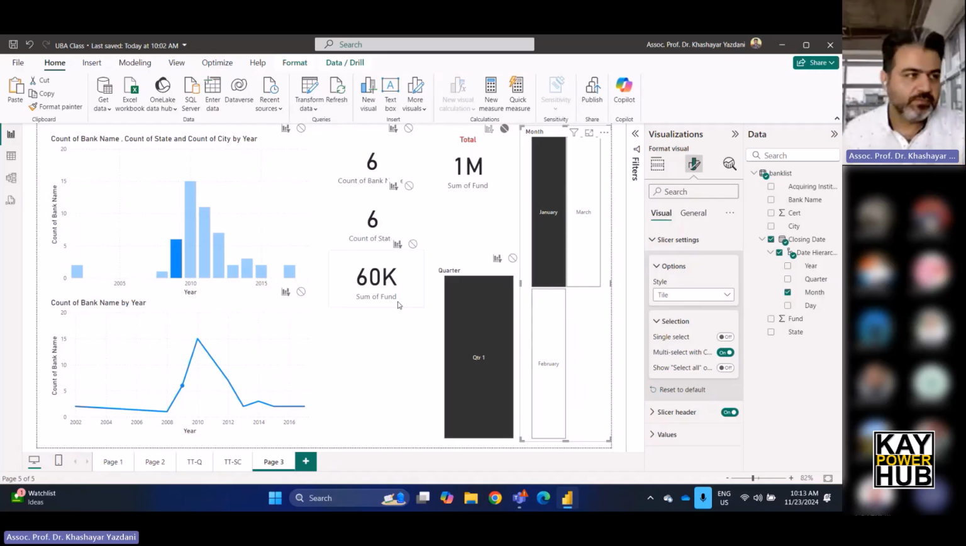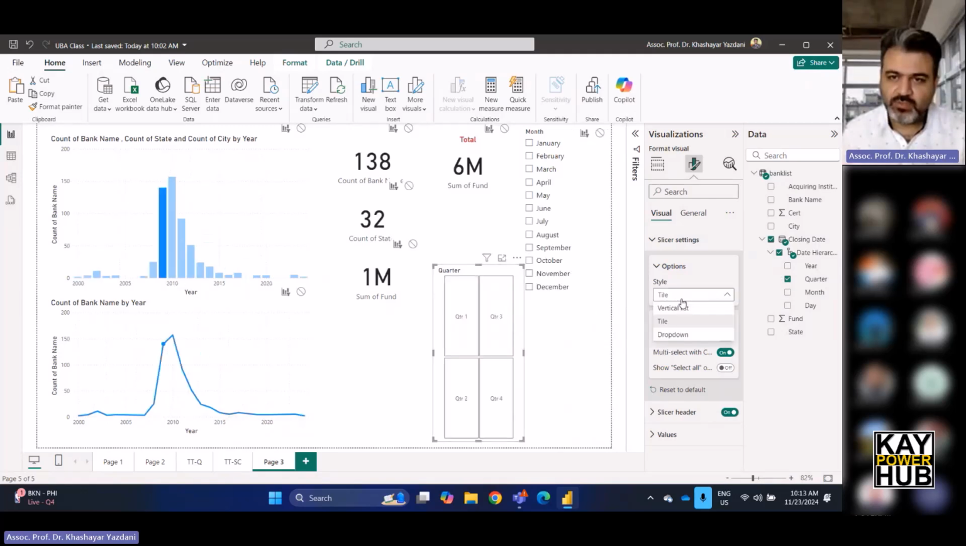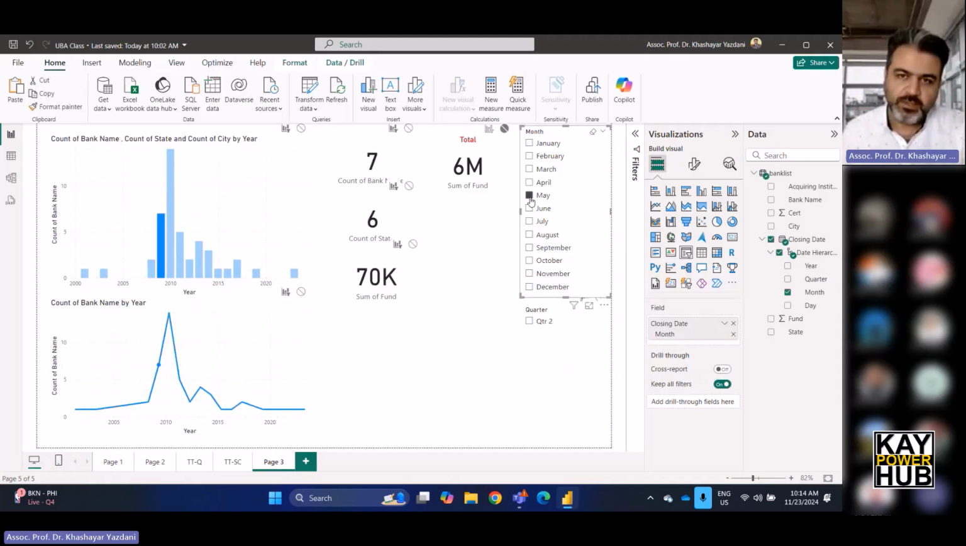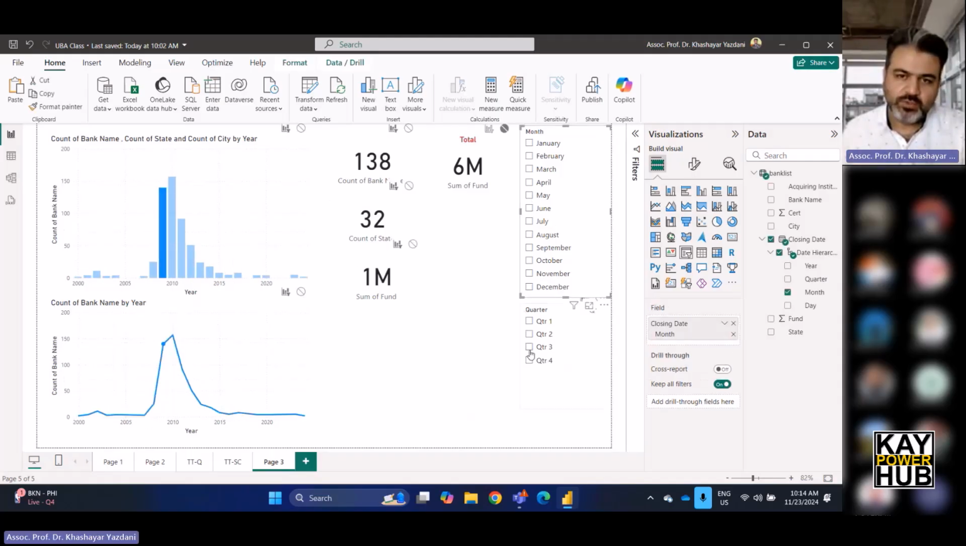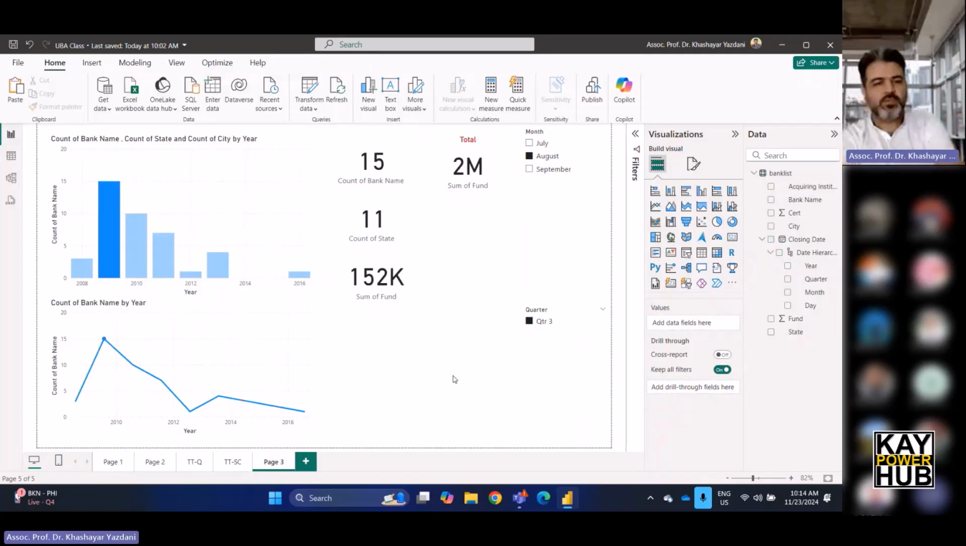This is the data. Okay, you see tile does not look very good. That's why I think it's better you select vertical list. And this one also, let's go for vertical list. This looks better than that one. And then you can put it back to back, smaller. For example, I want to see the data for quarter 3, August. This is the data. Very easy. You can just go to that particular date and month that you want and find everything.